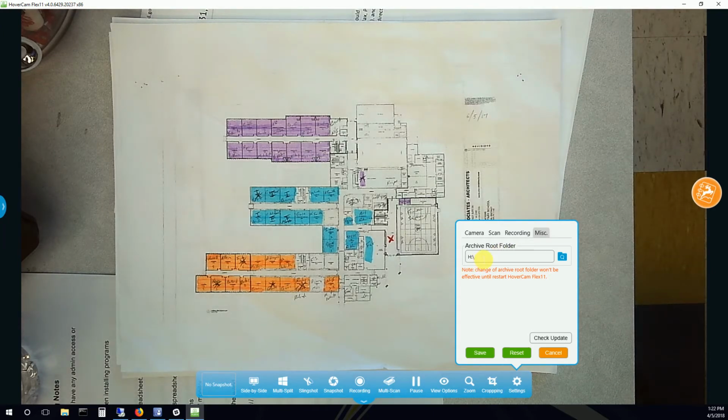Mine says my H drive because this is the second attempt at recording this. The first time I recorded the wrong screen, so it was 9 minutes of nothing interesting going on.